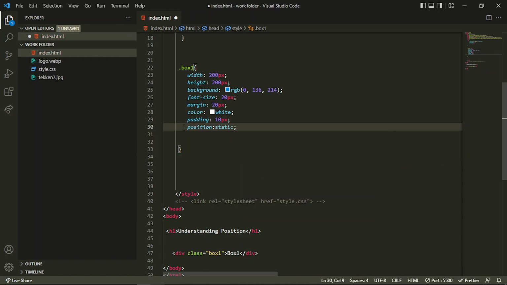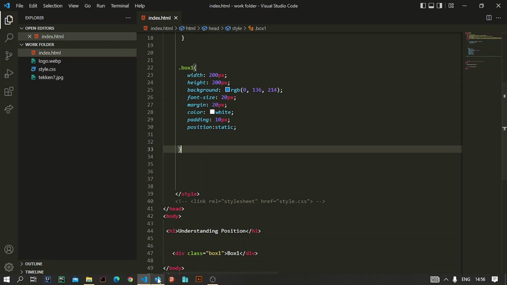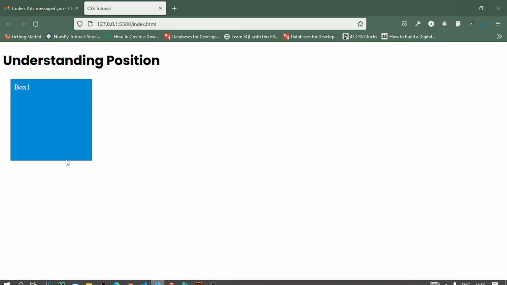The static value doesn't do anything. If you don't write this, then the browser also gives the same value to every element. So every element is by default static. Static means it will behave like a normal element and it will be positioned in a normal flow. So it will not have any special positioning method. So inside that, it will be just a normal thing.